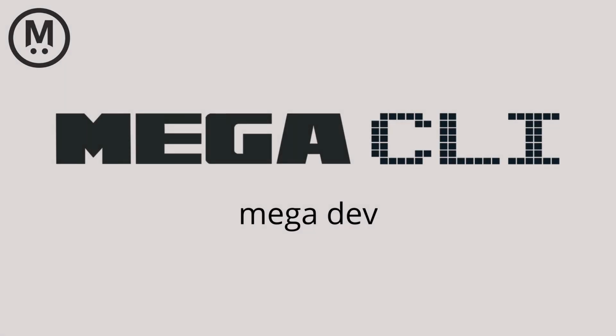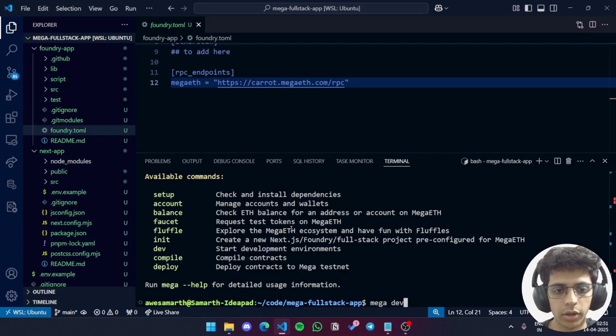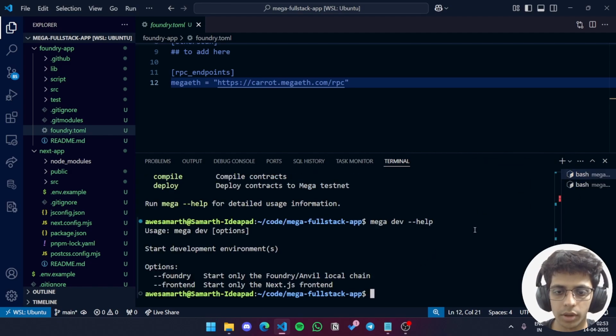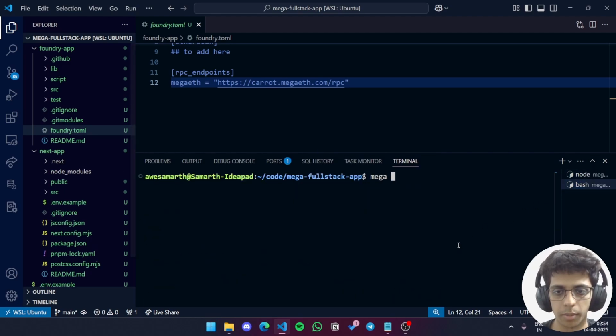Now let's get to the dev command. Similar to init, there are three ways to run mega dev. One is just mega dev, the second one is mega dev --frontend, and the third one is mega dev --foundry. Running just mega dev will start your local blockchain via Anvil and will also start your Next.js development server. Let's try running that. The problem that will arise here is that the outputs of both your Next.js server and Anvil will show up in the same terminal and will not look very neat. So instead of that, what you can do is open two separate terminals, and in one of them run mega dev --frontend, and in the other one run mega dev --foundry. And yeah, we're all set.